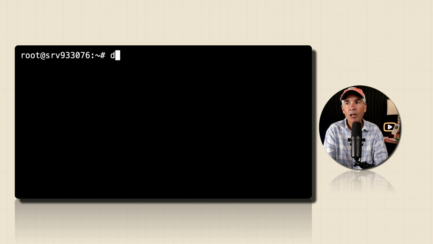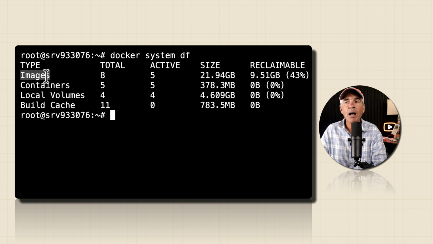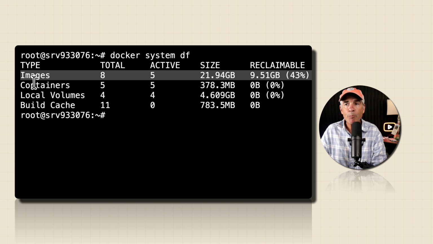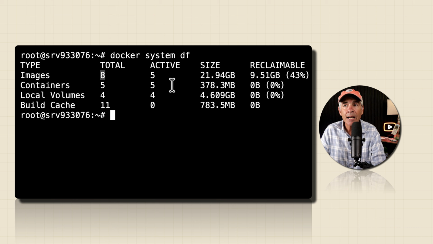So we're going to type in docker system df for disk-free, tap return. Now check this out. This is your aha moment. On this VPS, there are a total of 8 Docker images, and out of the 8, only 5 Docker images are active. The total size of all 8 Docker images add up to 21.94 gigabytes. That is the amount of hard drive space that the Docker images are taking up on this VPS.